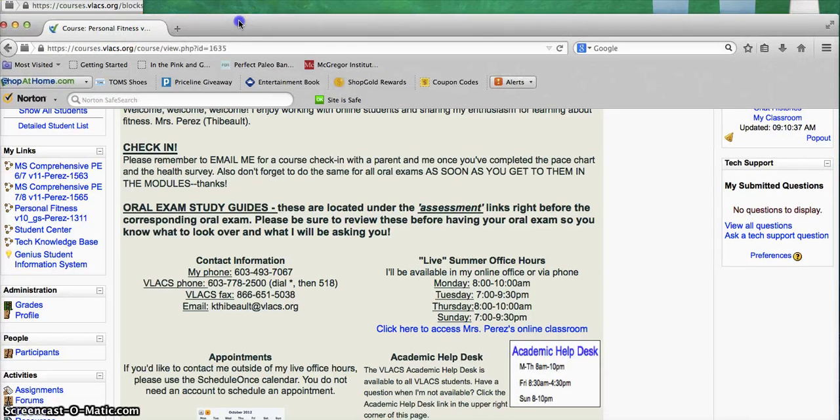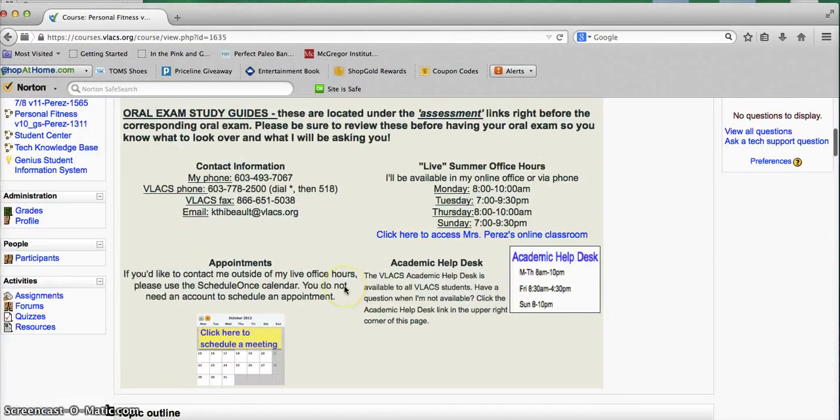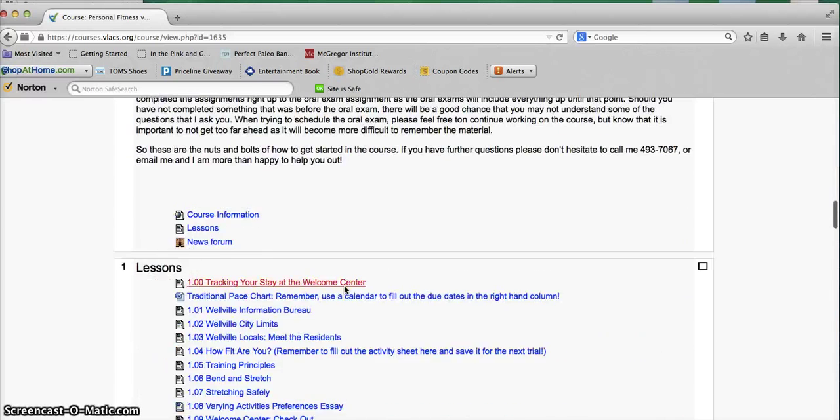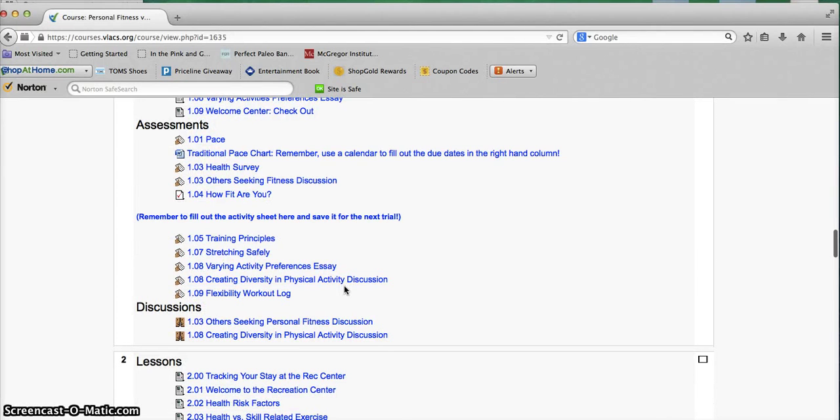Okay, so now we're going to go back to that assessment section, which is really important. In the assessment section of each module, you're going to see a bunch of different links. For each one, you need to turn something in for your instructor to be able to grade it. For this example, your traditional PACE chart has a Word document icon to the left of it. Anytime a document has a Word icon to the left of it, that's not a link that has to have something turned in.